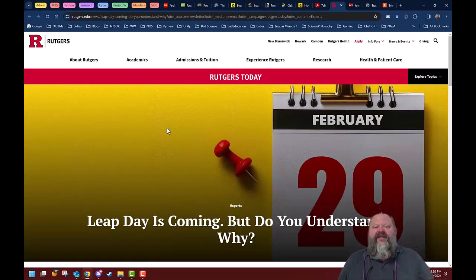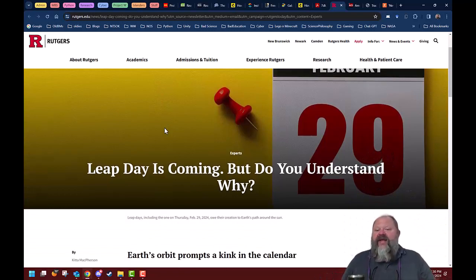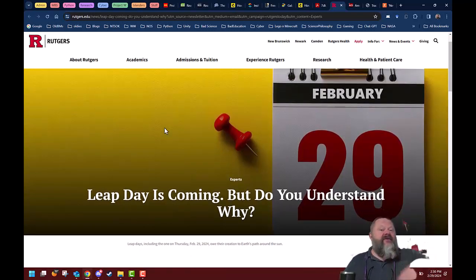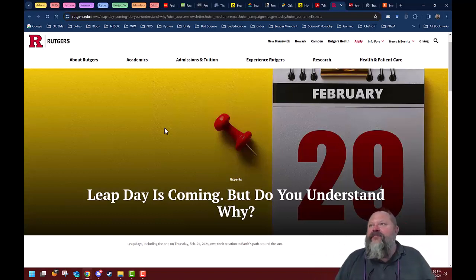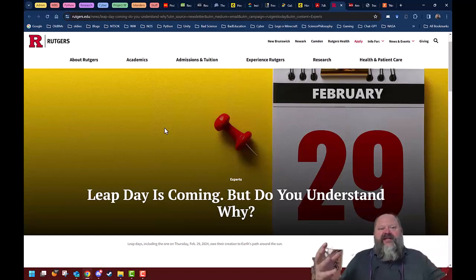Now, recently, if you get the emails from Rutgers, there was a pretty good article in Rutgers Today about leap day is coming, but do you understand why? It tells the story about the Julian calendar, 45 BC, which incorporated leap years all the way back then, but then the Gregorian calendar takes over. Eventually, we realize that while it's commonly understood that it takes 365 and a quarter days to go around the sun, so every 4 years we get that extra day to make up for that, it's actually a little less than that. So we have to do different things in different places.